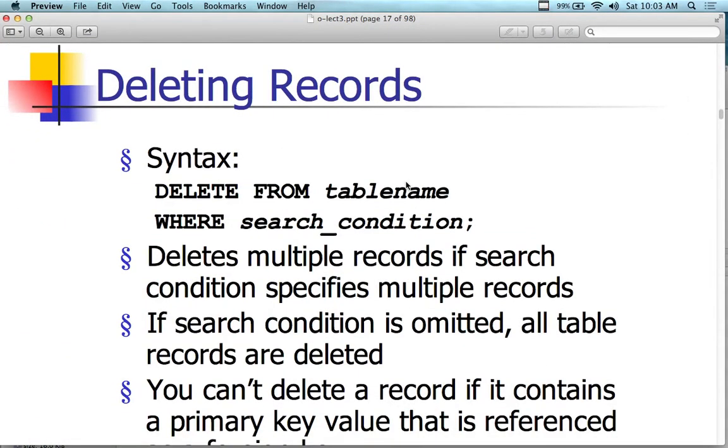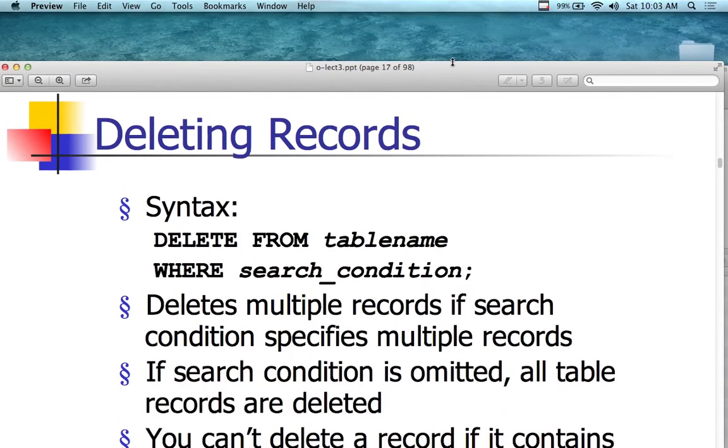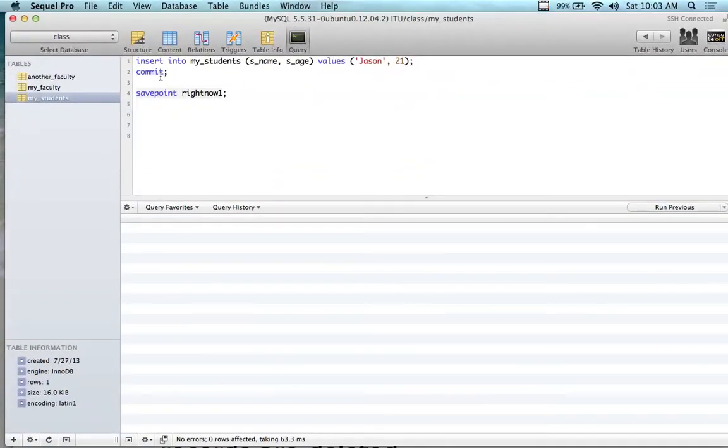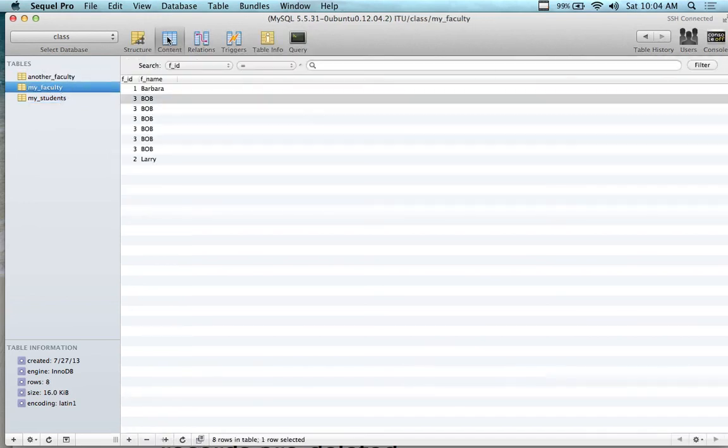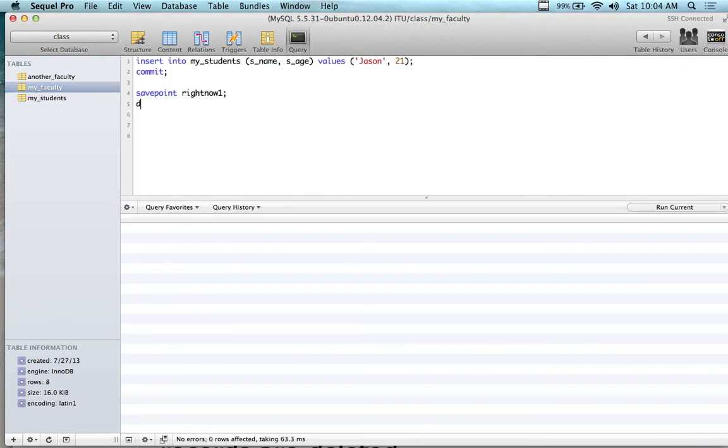We can delete from a table where a search condition exists. So I can delete from my students where, was it my students? Let's see. One of these has got a ton of Bobs in it. Maybe it's another faculty. No, I think it's my faculty. Yeah, so if I were in here, my faculty, I can delete from my faculty where, what was it, name? Is it S underscore name or name? I think it's F underscore name is equal to Bob.